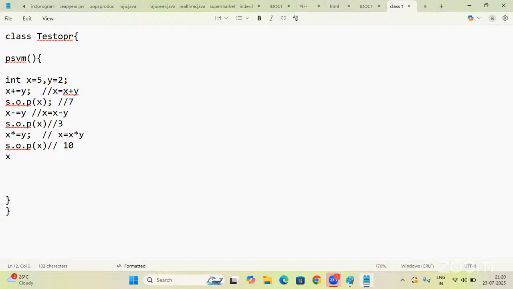Now I want to perform division. Tell me, x is equal to x division y. So what is the output of x value? x divided by y, 5 divided by 2. What is the quotient of it? 2.5? I'm not using any double or float here, it should be integer only, because an integer doesn't have any decimal point.